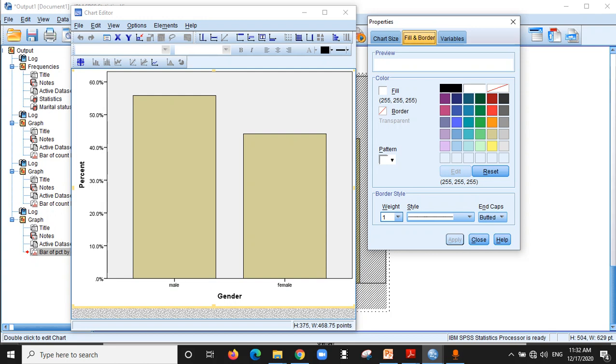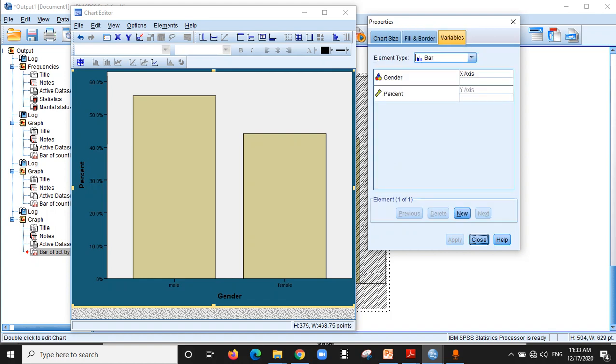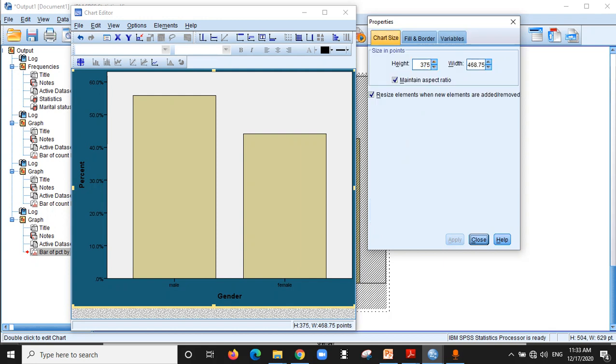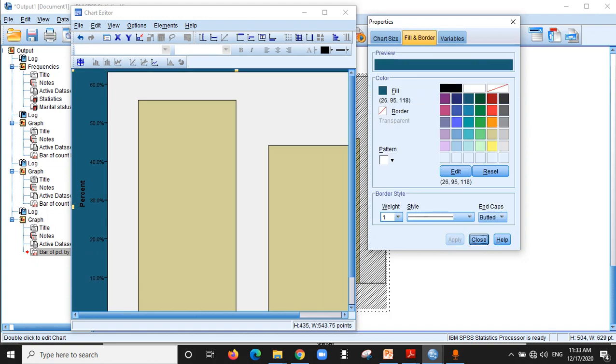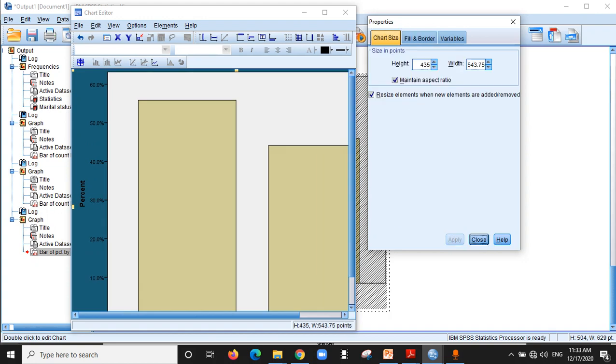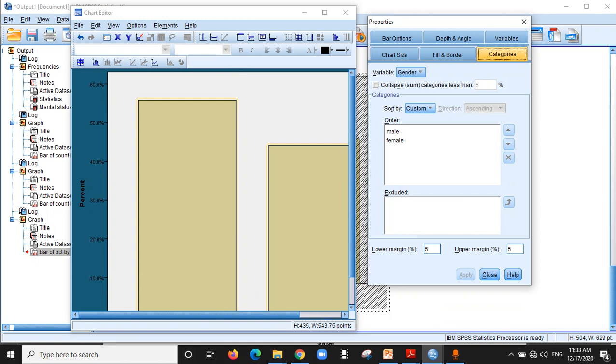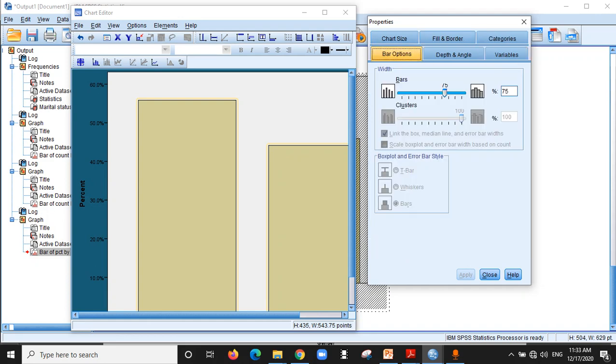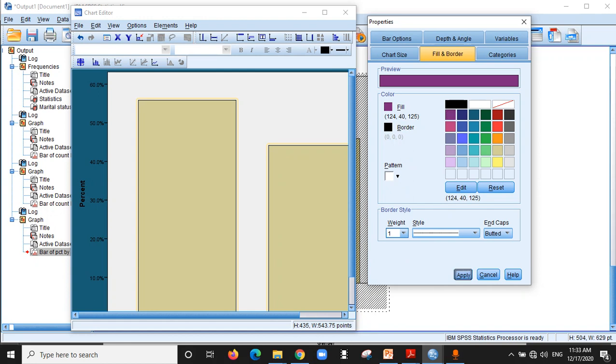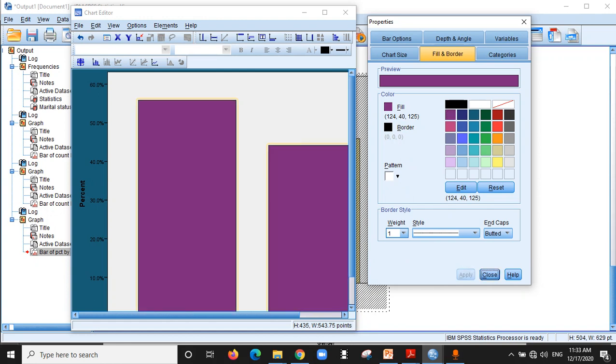We can fill it or fill the border. This border we can change, increase the chart size or the chart width, apply, and if you wanted to change the bars, we can double click on every bar, bar options, fill, borders, for example, apply, okay, and so on.